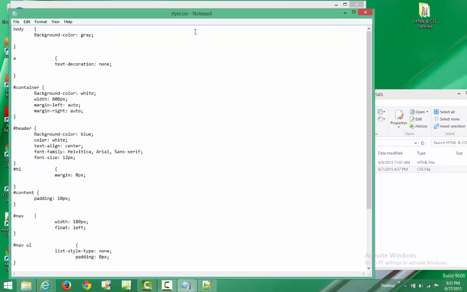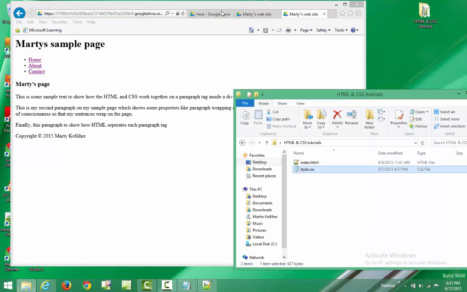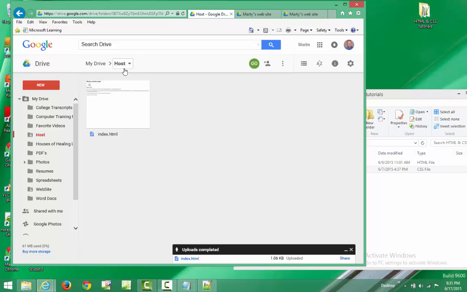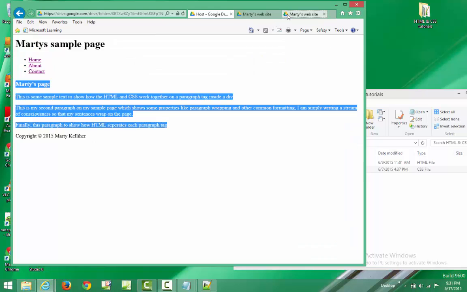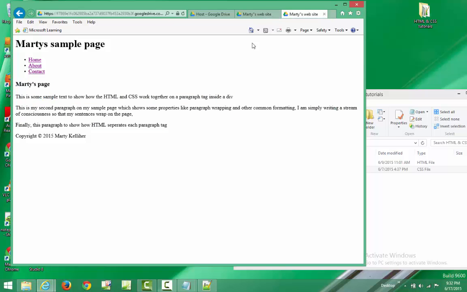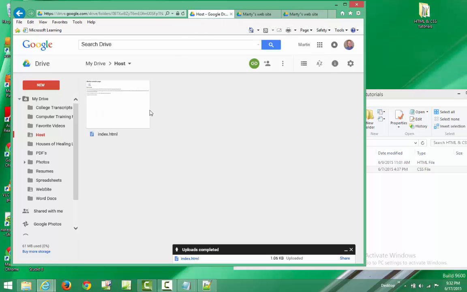So let's see what happens when I drop this file into my Google Drive. So here I'm back in my Google Drive. I've got the index HTML. We know that that site is displaying properly. Okay, that's what it looks like, and that's exactly what this page is supposed to look like with just HTML.